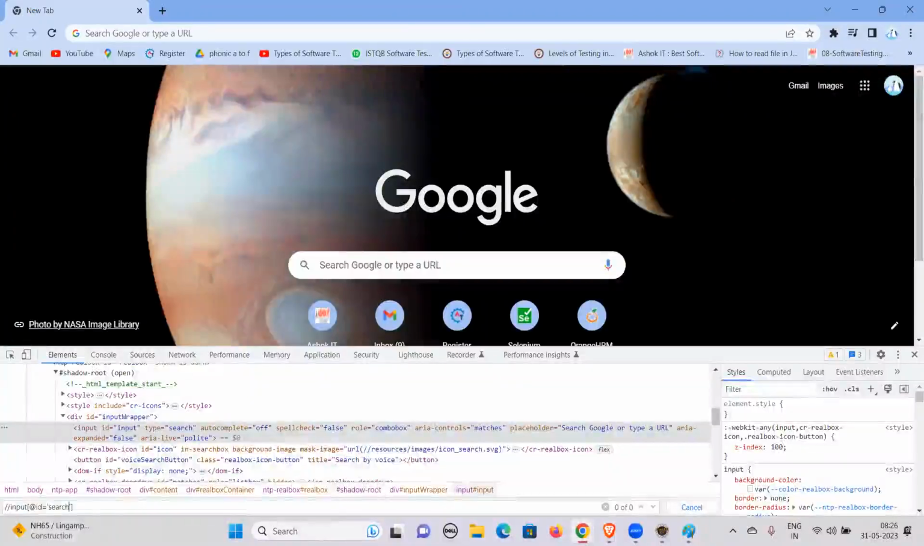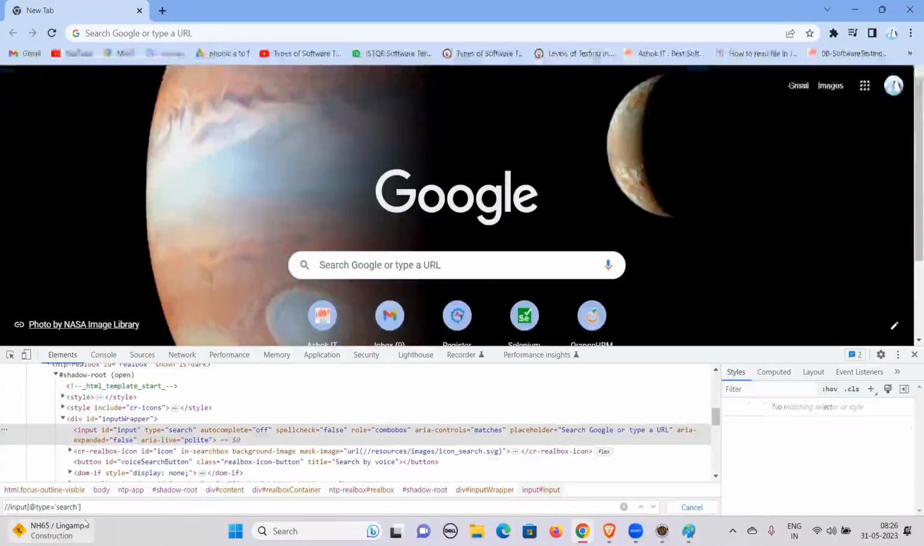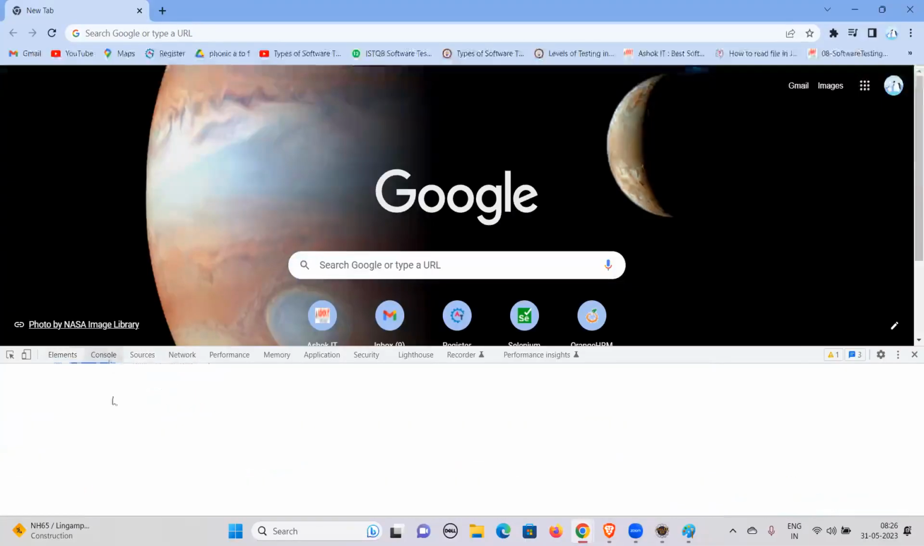Otherwise, I'll take the search. What is it that we have? Type. Let me refresh this again, try. Okay, it is showing here. Now there's another way, we can use $X and you can just type it here. It's not showing up here.